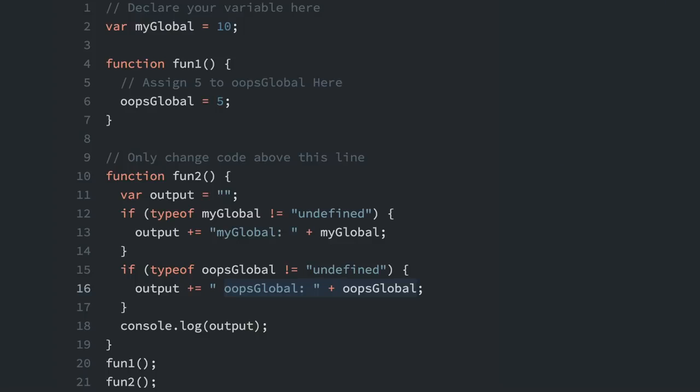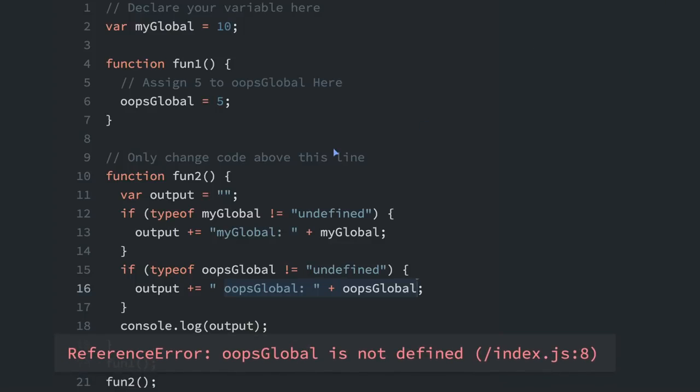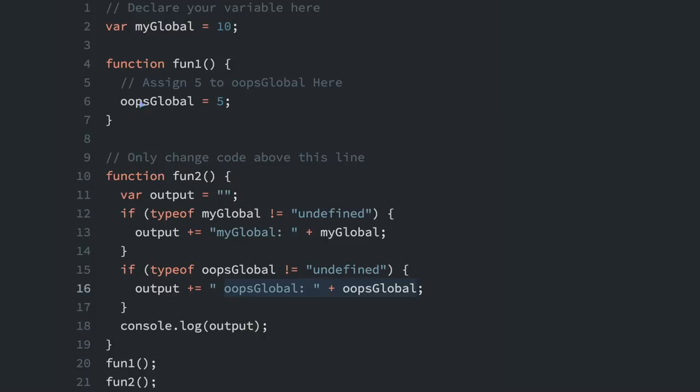Now, actually, it's not going to say that because this is in Scrimba, and Scrimba is more careful and just enforces the fact that you have to use a var keyword. But if we were in our browser, it would not enforce the var keyword, and then it would actually show myGlobal 10, oopsGlobal 5. If this was a little complicated, don't worry about that, because a lot of these concepts we'll be going over again later with additional examples.